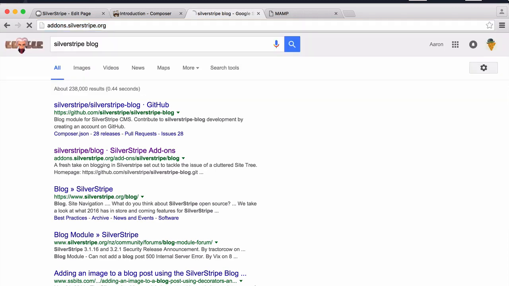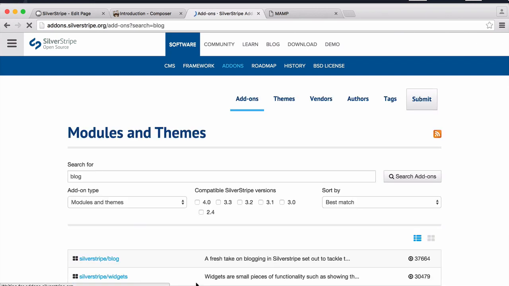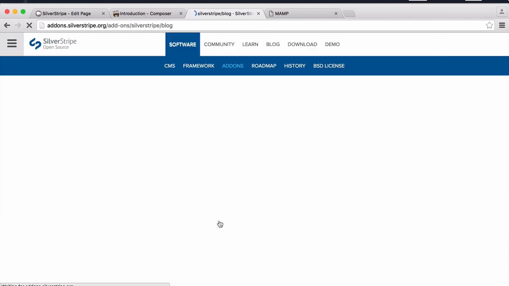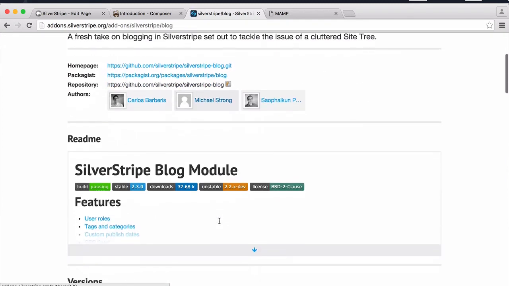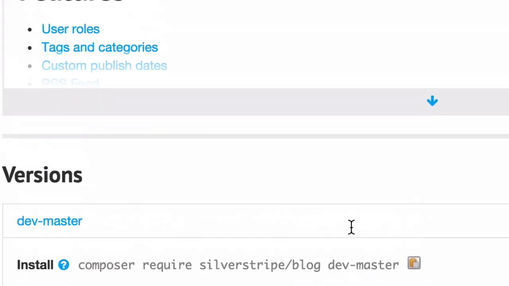But the recommended way to find and discover new modules is on addons.silverstripe.org. Now here you can see all the latest and popular modules along with instructions on how to install them. Searching for blog in the add-ons site gives us a result for SilverStripe/blog. Let's take a look at that. In the instructions, we get a one-line command that we can use to install the module.